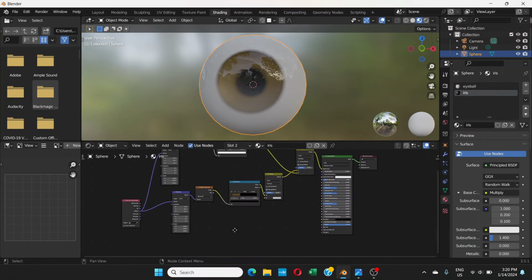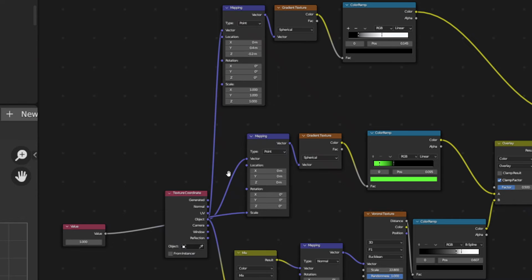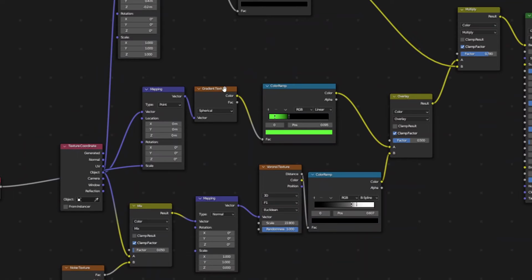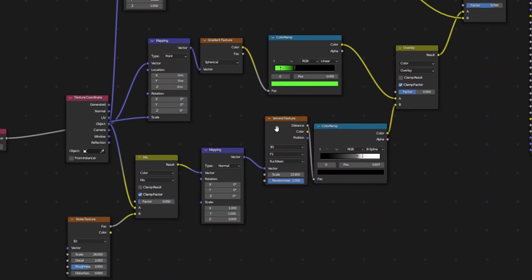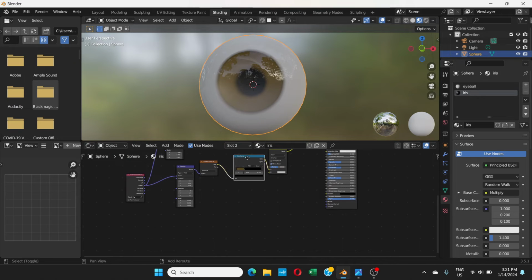After that, we have one more thing to do. One more bunch of nodes. So the last part here, all are same, but now the gradient texture is replaced by Voronoi texture. Okay, so I'm gonna duplicate this color ramp here and go to add and type Voronoi texture.